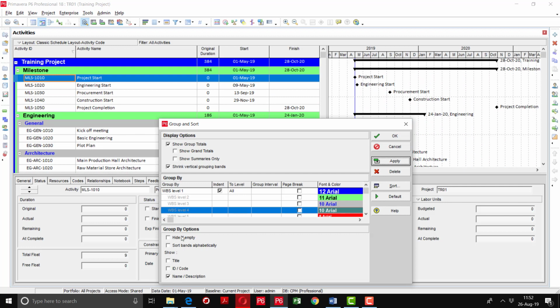So you can also use this Hide If Empty option. If I click this button, it means that those WBS which are without activities will be hidden. Sort Bands Alphabetically: if you want to sort the groupings or bands alphabetically, like architecture first, for example, in level 1, milestone and engineering, so engineering will come up before milestone because alphabetically E comes before M.